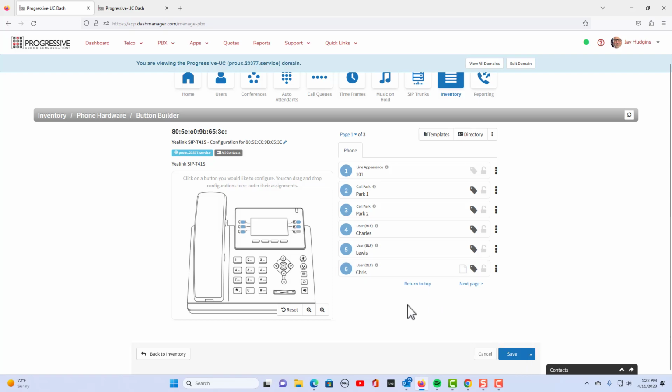Click Save. Now you'll probably need to reboot the phone for this to show on your phone. And that's all there is to it.